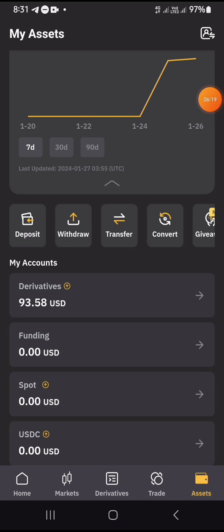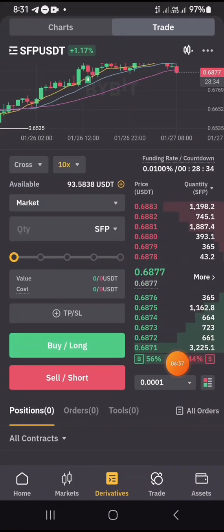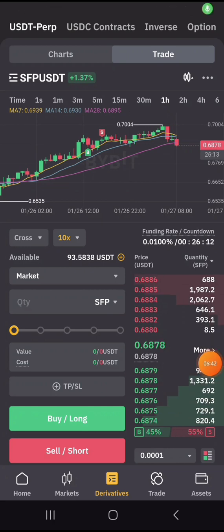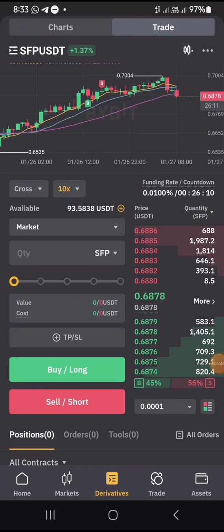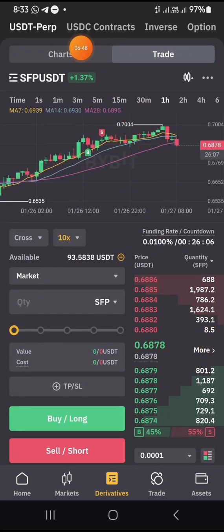So in order to start using the futures interface, you just have to click on derivative down here. Once you click on derivative, you're going to see the account. So this is the account for the futures. So this is the futures interface on your Bybit, and here you can see charts, you can see trade.